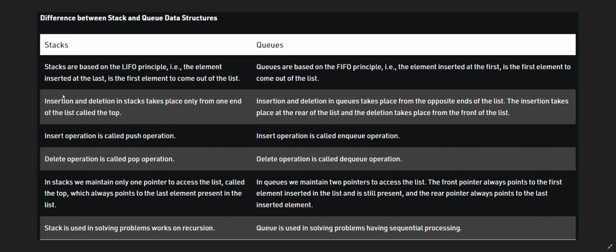In a stack, we maintain only one pointer to access the list, called the top, which always points to the last element present in the list. Stack is used in solving problems that work on recursion.